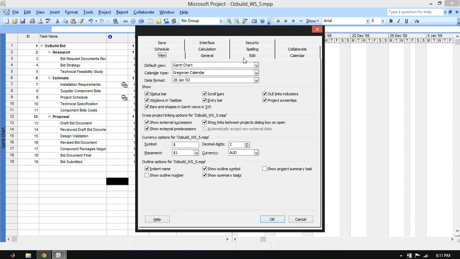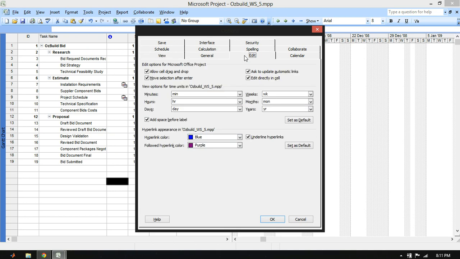and under the Edit tab, here we're just going to be changing how much information is actually shown. So we want to go to days, and we don't really want it as that, we want it as D. And I'm pretty sure that's all we had to do. Oh wait, add space before label. Unclick that. So unclick that bit there. Bang, done.